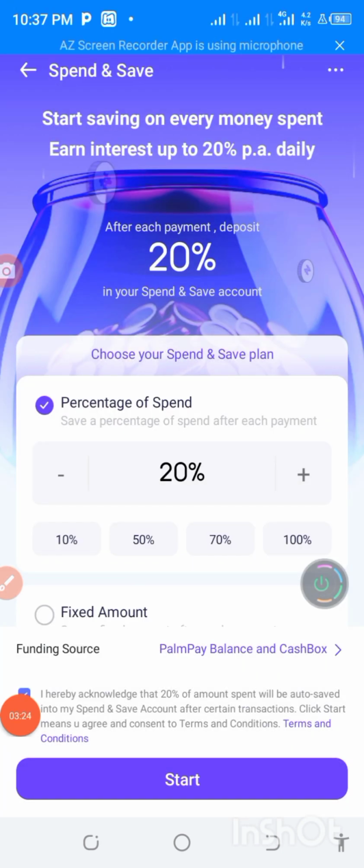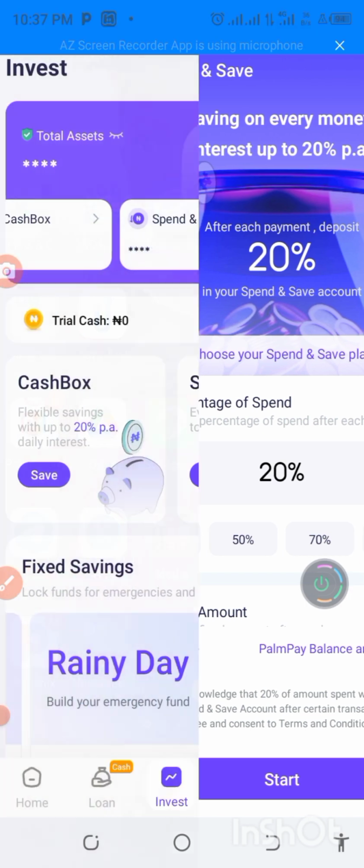So guys, to continue with this Spend and Save now, with that Cash Box you can withdraw your money anytime, any day. You can spend, but make sure the money remains there. So Spend and Save now is this one. Whatever you are spending, make sure you deposit 20% of it, and that is how you earn money from this one. When you have done that, just come down to this place, fix amount, and then click on start. Immediately you click on start, you continue earning your money.